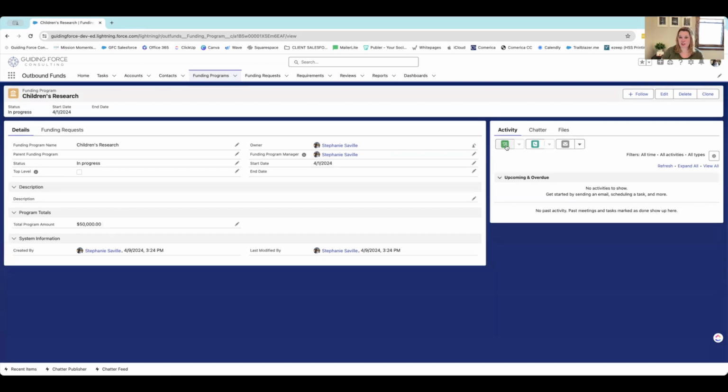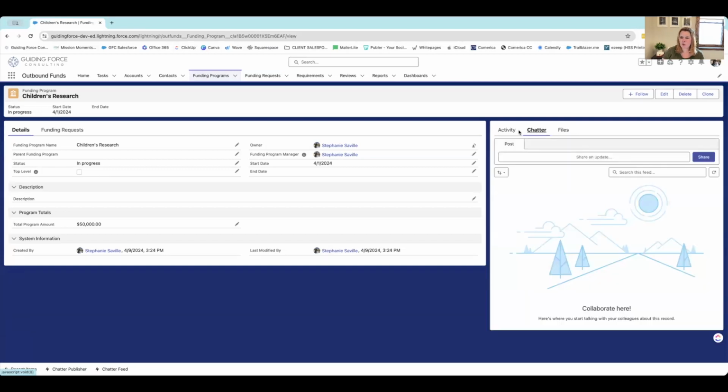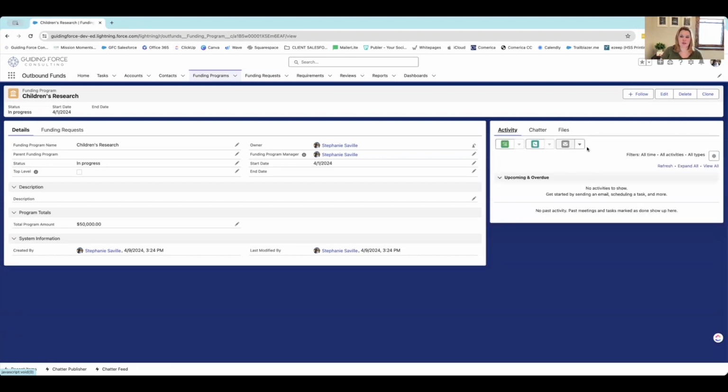Another interesting feature is you can attach files. So if you have specific documentation that you want to attach to this funding program that can be used for reference for staff, perhaps it's materials you email out frequently, you can attach that right here. And of course you have, as you do with all your other areas, chatter and activity to track your actions.